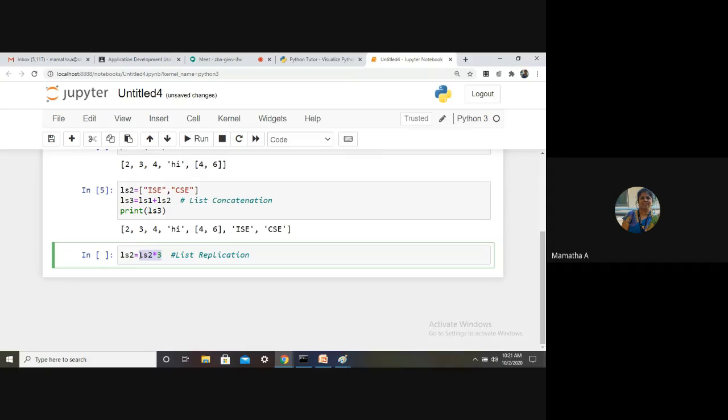I want the answer now. What does this RHS give me, students? Within the square brackets, ISE, CSE, ISE, CSE, again ISE, CSE. Within the square brackets it exactly means this; I have given double quotes. ISE, CSE, star 3 means it will now again create a list where the contents will be ISE, CSE, ISE, CSE, ISE, CSE. This will be repeated how many times, students? Three times. So what I'll do is print ls2 now.